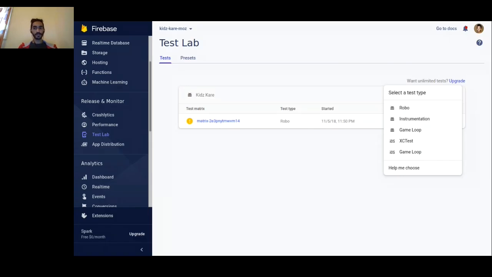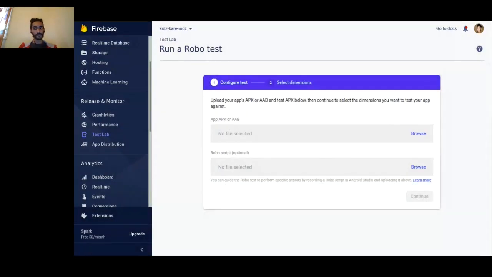The instrumentation test is a bit different because you can specify all the steps that the robot should take in order to interact with your app, and then you can see some results from there as well. If you're running a Robo test, you should upload an APK or an Android App Bundle from your app, and optionally you can also upload a script that tells the robot what specific things it should do. But this is totally optional.